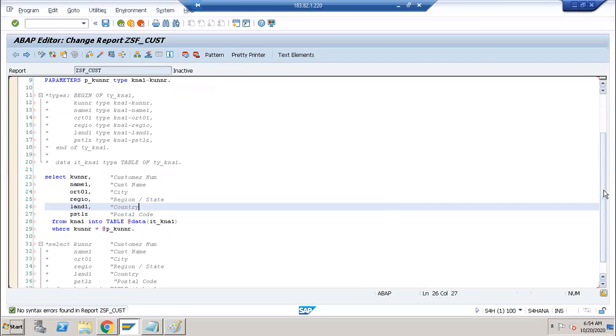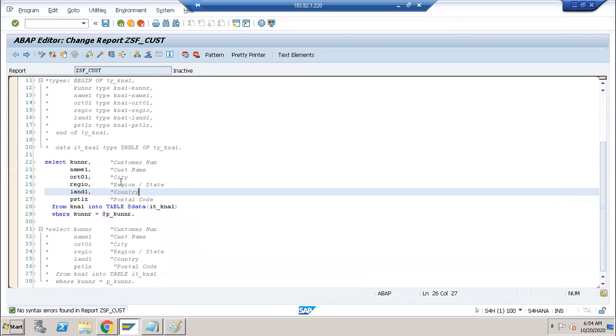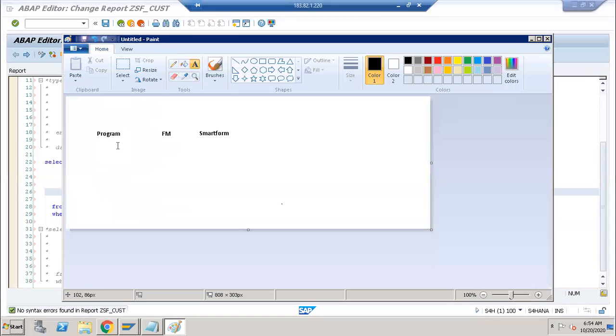Fine. Now what is my requirement? I have to pass this customer information to a smart form. I have to design one layout. This is a program, I have created one program. Now I have to go for smart form.